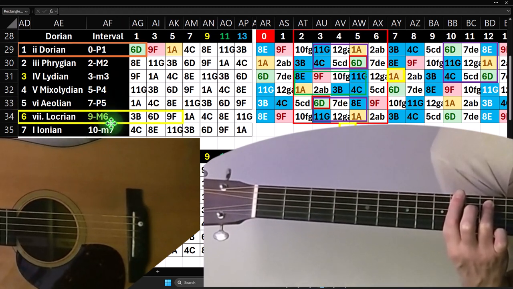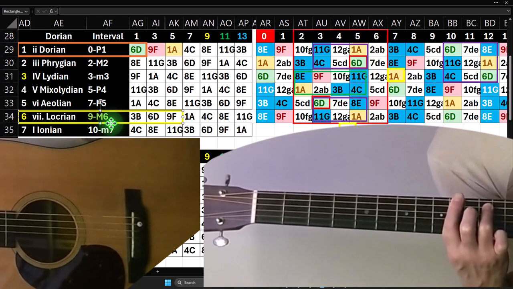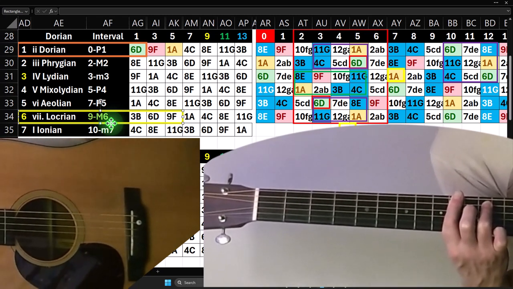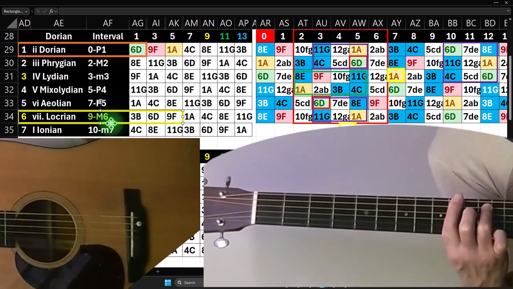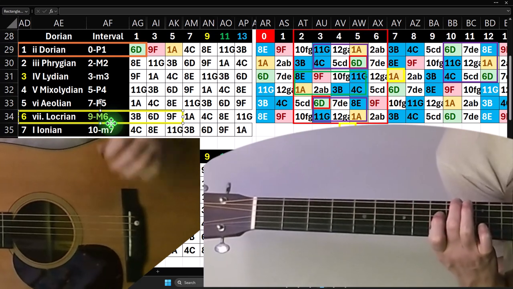And here's where the Dorian deviates from the main minor Aeolian, by having a distinctive sixth interval where we have a major sixth instead of a minor sixth, which is nine notes away, major sixth, looks like that.